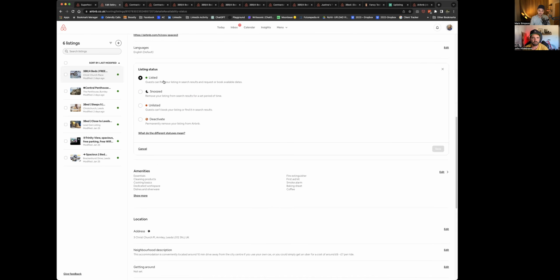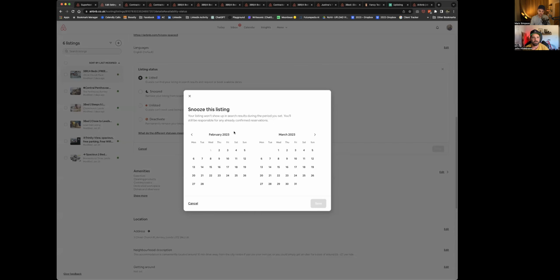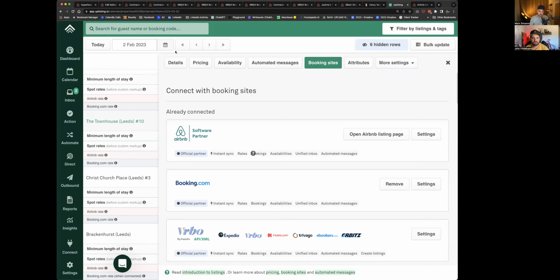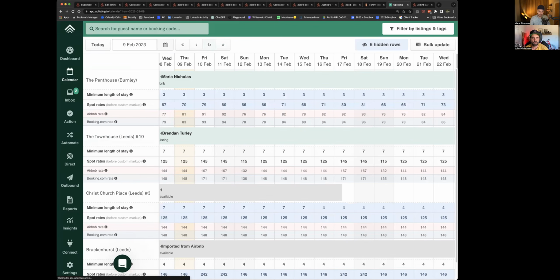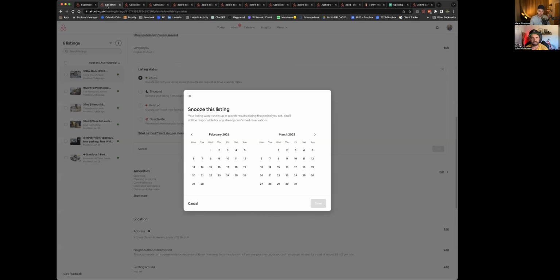Sometimes you can just do a quick snooze. Where's the snooze? Is it here? Right there. You hit snooze, and then you can set it until, say, when this property becomes available. It becomes available on the 18th of February. Of course, if you already have bookings further out, you might not want to snooze it.